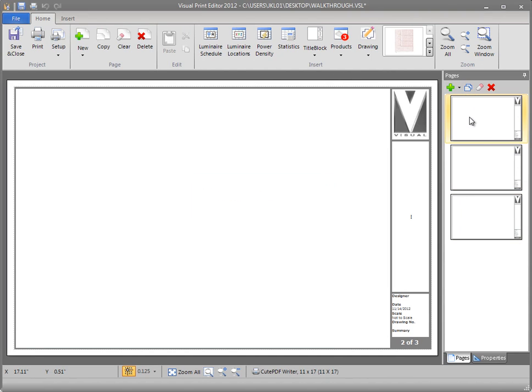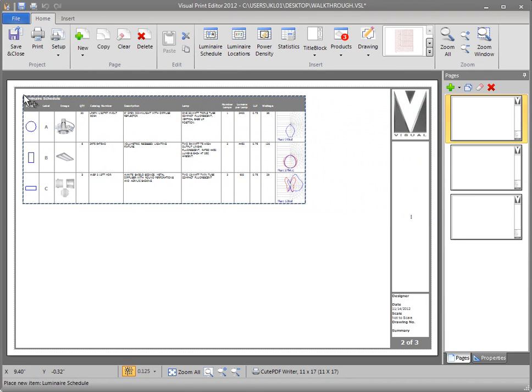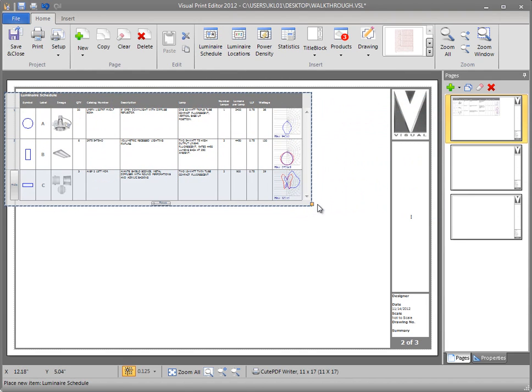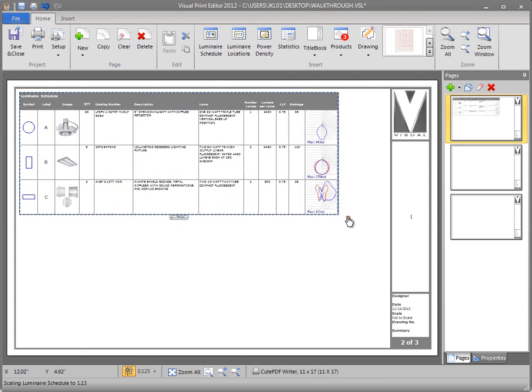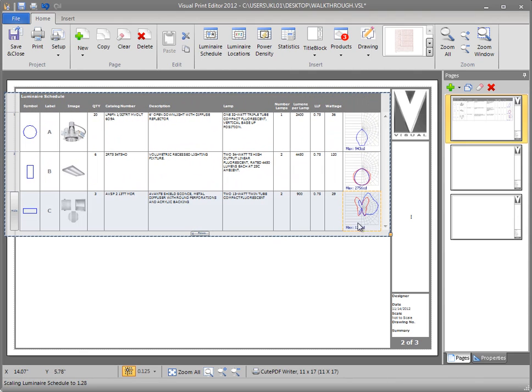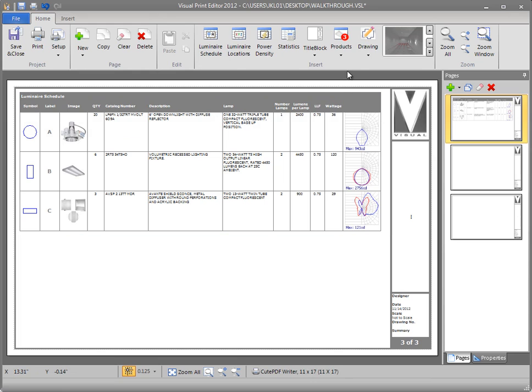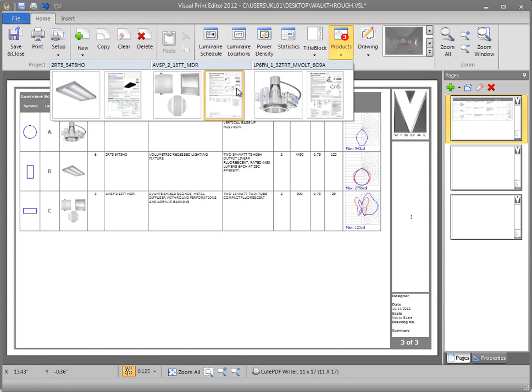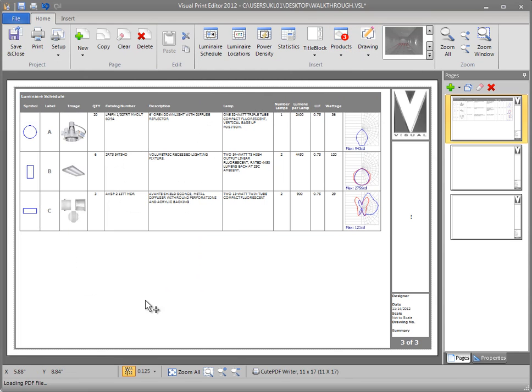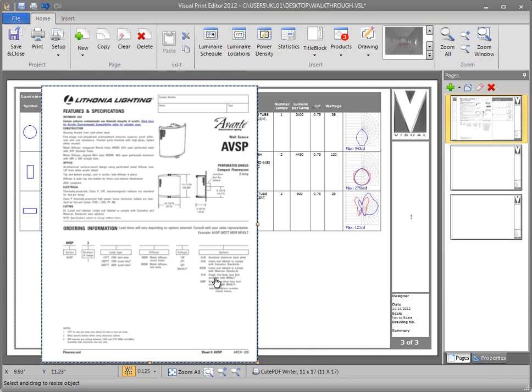Click the Luminaire Schedule command to insert your luminaire schedule into the print editor. You can then move and resize the schedule. From the Products dropdown, you can easily add product images or spec sheets from Acuity Brands products.